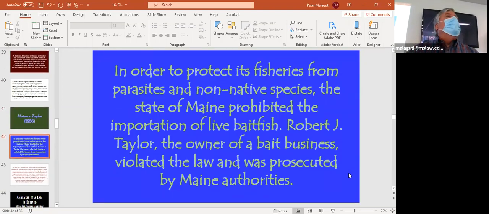The state of Maine says that no bait fish can come into the state from out of state. All bait fish must be Maine bait fish, okay? This guy, Robert Taylor, the owner of a bait business, violates the law, and Maine authorities prosecute him. Now, the purpose of this is to prevent parasites and other non-native species from getting into the waters of Maine. This is a legitimate concern.